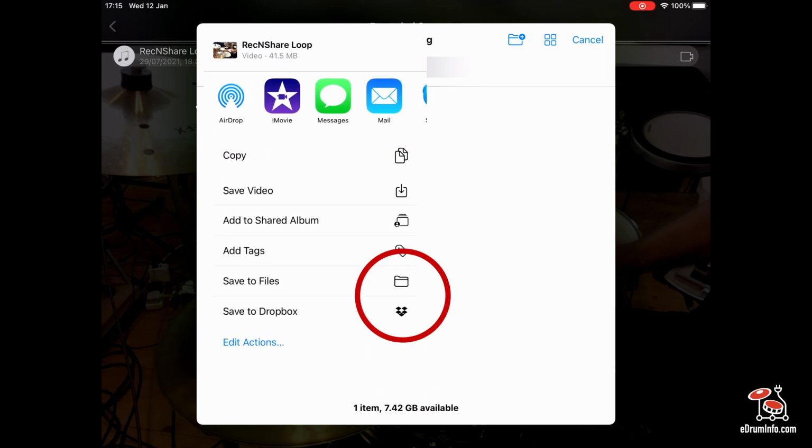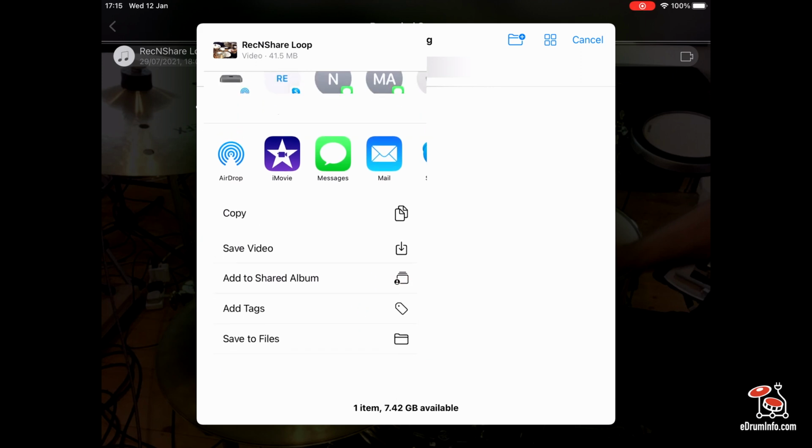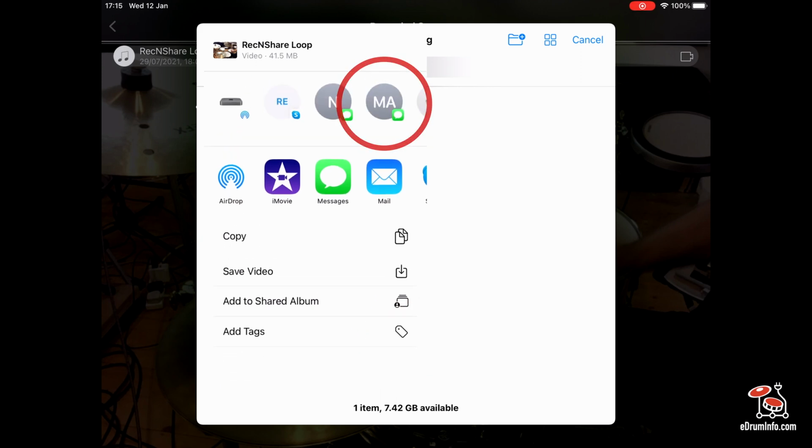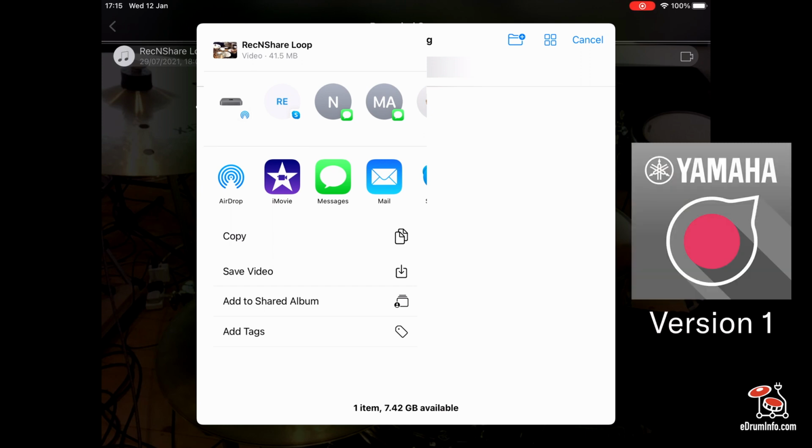You can export it to Dropbox, you can save it to other files, you can send it to a person, you can upload to YouTube or whatever you want to do. So it's actually very simple, but there's something else you can do. Up to this point, that's exactly the same as the original version 1 of Reconshare.